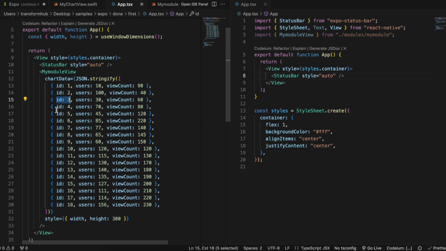Apart from that, the ID does not have any significance. Users is used on the x-axis, view count is used on the y-axis. Now you have to be careful: whatever name you have given on the TypeScript or JavaScript side, you will have to use the same on the Swift side as well. So make sure you are consistent with that.